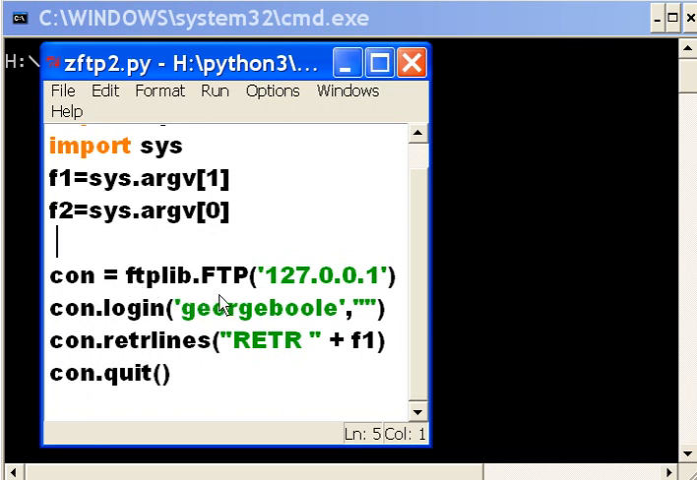And next thing I do is I say, FTP, would you call this IP address? Well, I know you're an FTP library, but Mr. FTP, call this address, assign that connection to con. Con, as soon as that connection is established and handed to you, log in with this login name and no password. And then I come to this line over here.